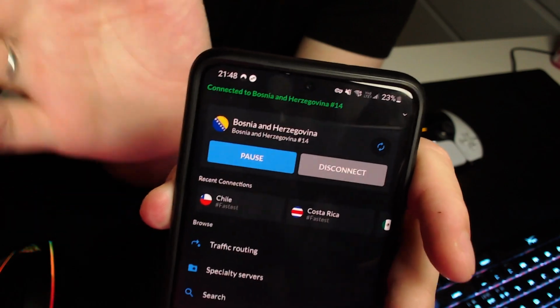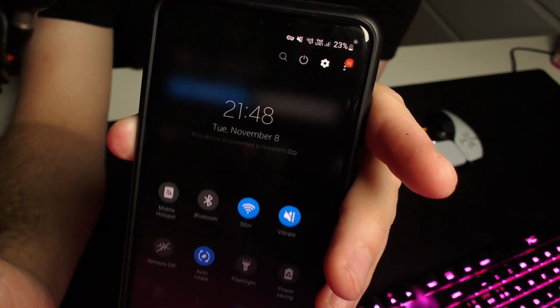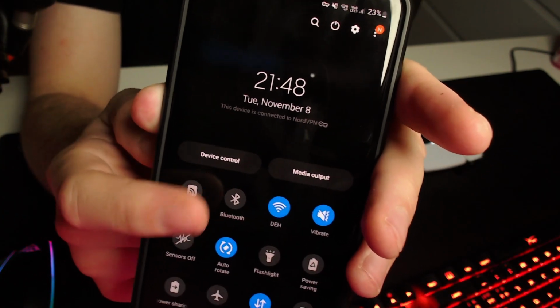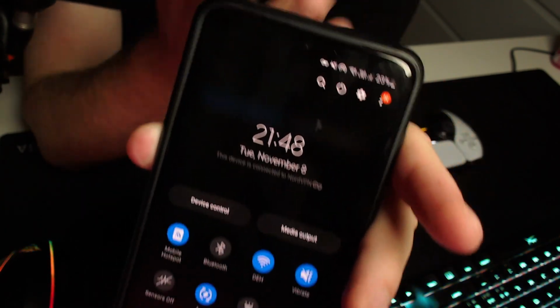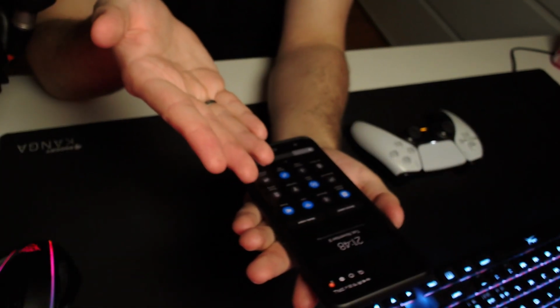And last but not least, with two fingers slide from up to down and you have here your settings. Just turn on the mobile hotspot and that's it, what you have to do on your phone. Now we switch to the PlayStation.